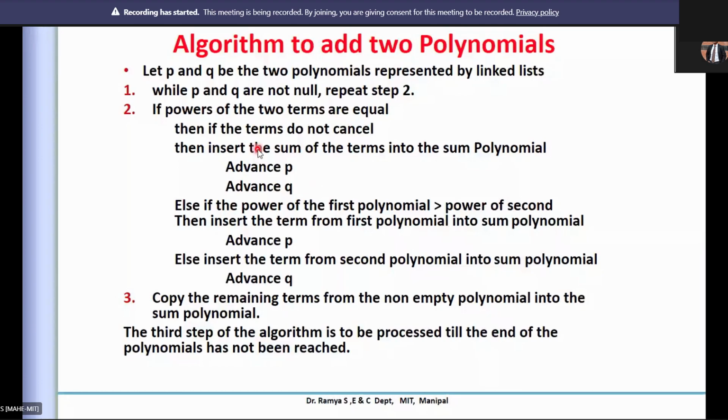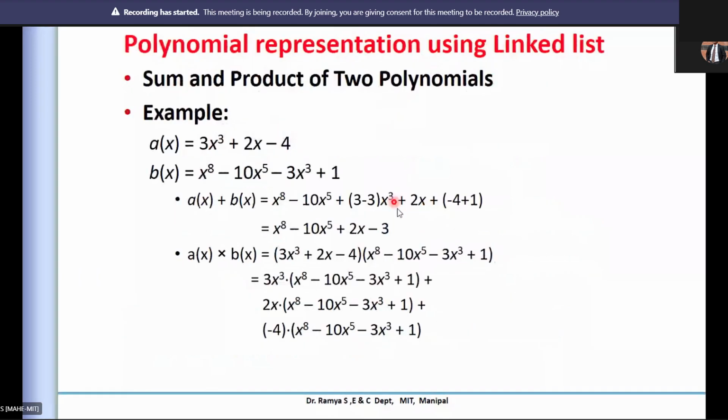Now let us take the first condition, when the power values of both polynomials are equal. Then what is done? If the coefficient happens to be the same, say for example in this case, see here 3 minus 3, the coefficients cancel out and the coefficient happens to be 0, so this will be missing here. So the term in x raised to 3 will be missing in the answer. Just to avoid creating a node for that, because otherwise we have to create the node for that.